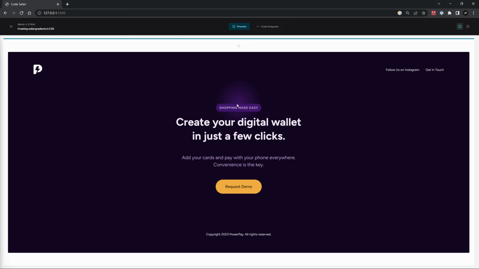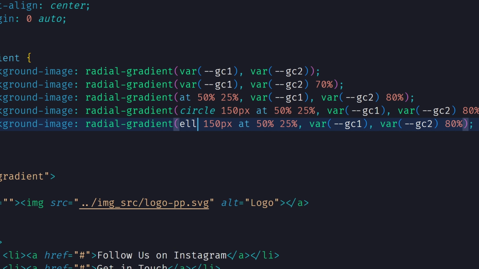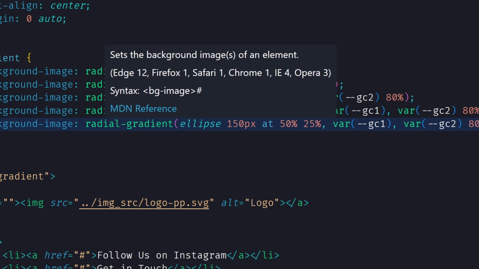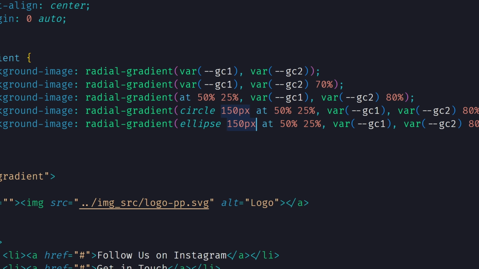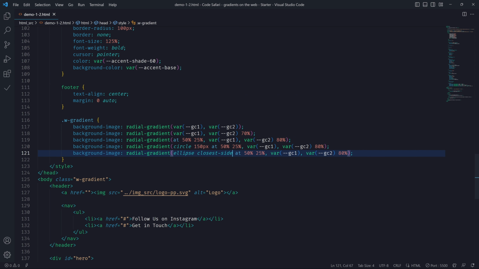Now, obviously, this is a bit too small, and I actually want it to be an ellipse. So let's do that. Ellipse. The coordinates are the same, but this time, instead of setting 150 pixels, I can use keywords to determine its dimension. And I can use something like closest side, and this basically sets the dimension in relation to the distance between the center point and the closest side.